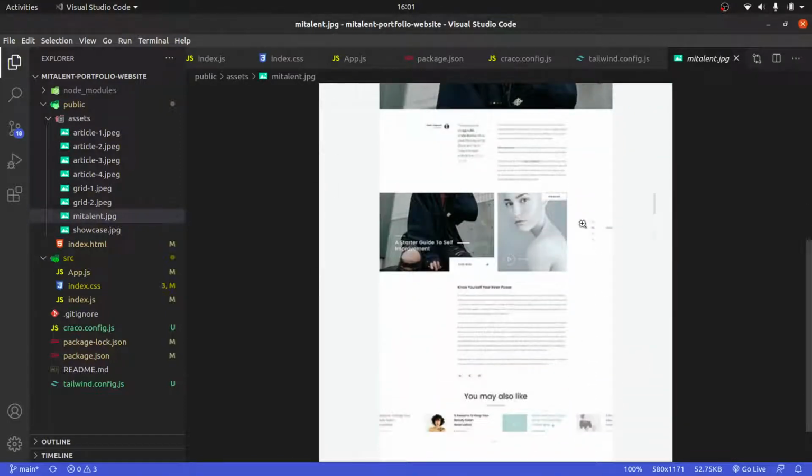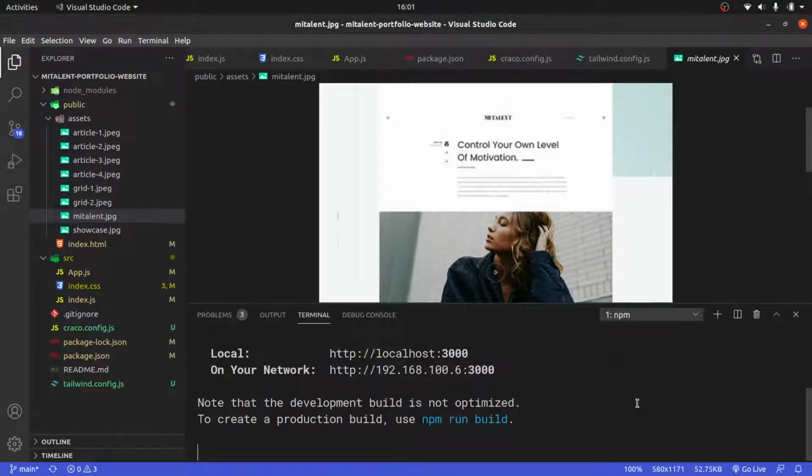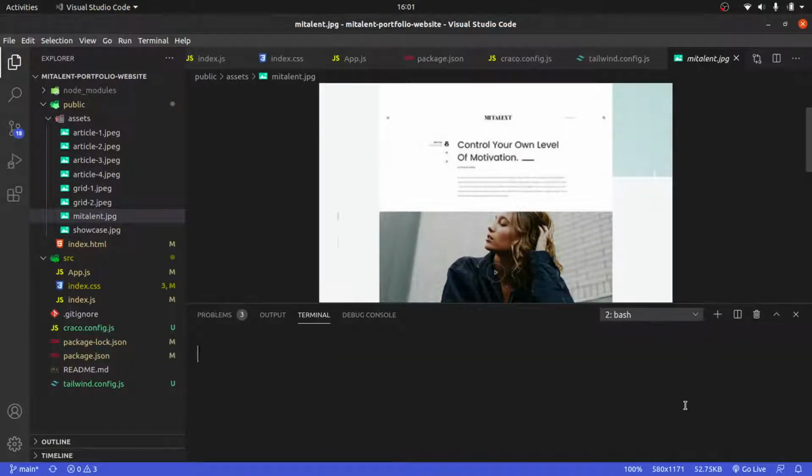And I've just remembered that I should probably install React icons to handle this. So let me install React icons. I'm going to open up an extra terminal here, and I'm going to say npm install --save react-icons.